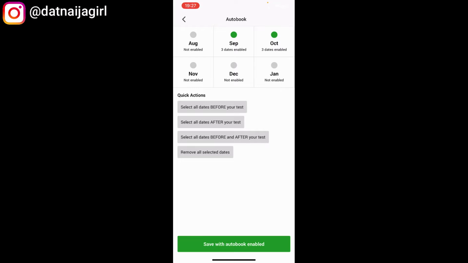Once you click on that, it will automatically book you for any time that is available for which you have already clicked. So all those 3 dates in September and 3 dates in October that you've already clicked on earlier, whenever there's a slot open for them, it will automatically book it for you.